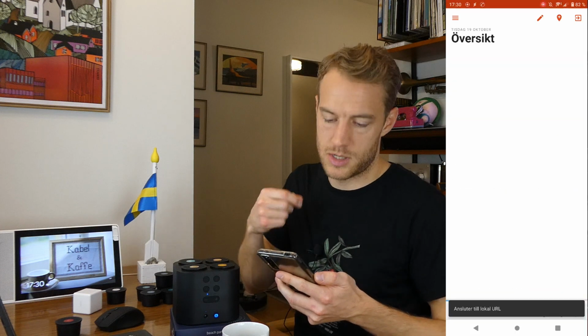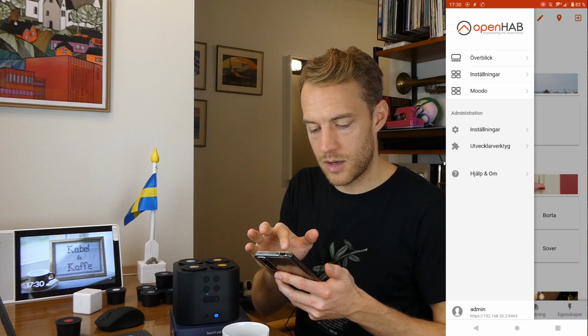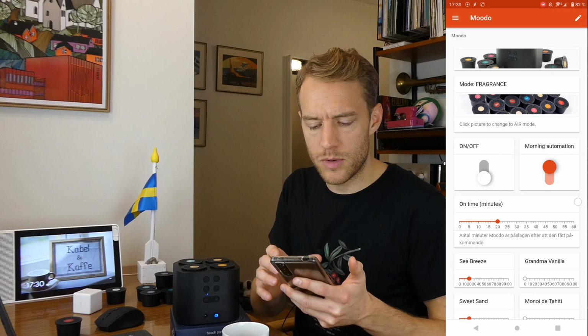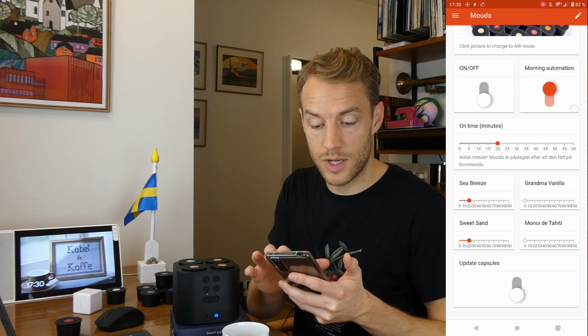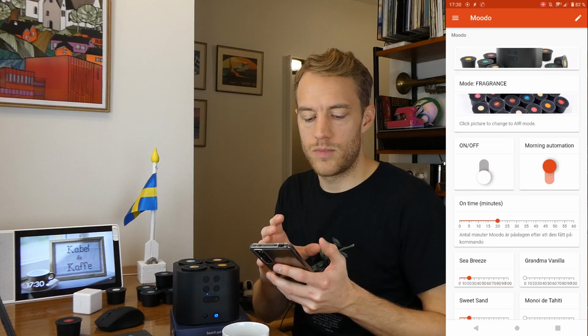All right, so I want to talk about the Moodo API and how I've integrated it and how I use it in my daily life. So let's check it out. Let's open Openhab. Okay, this is my kind of settings page and I've created a special one for Moodo. Let's go there. Boom.